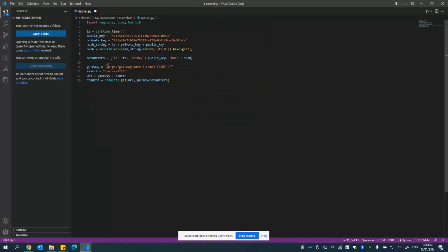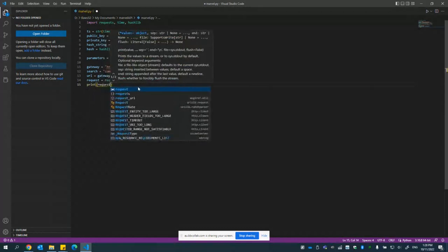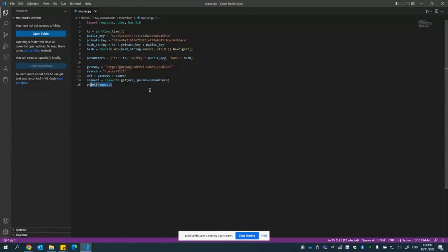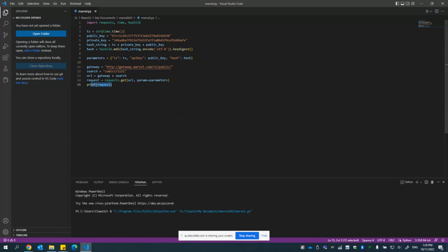So we're going to get http gateway marvel.com v1 public /comics/1111. Then it's going to go the and timestamp equals timestamp, API key equals our public key, and the hash equals our hash. So if we wanted to check that, we could print our request and see what that returns. All right, so let's give it a run.